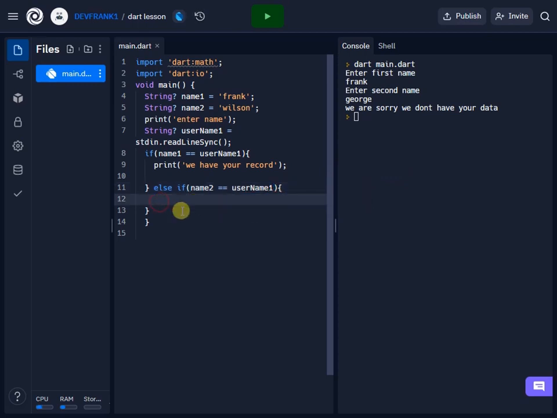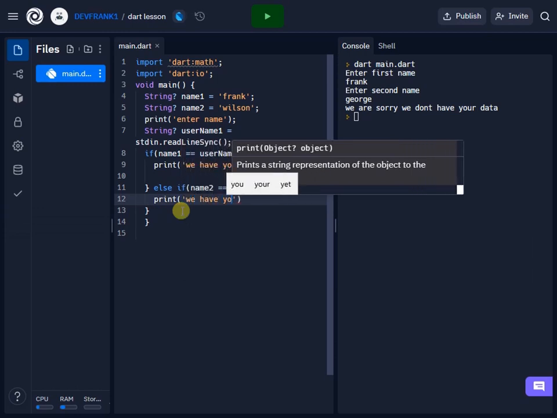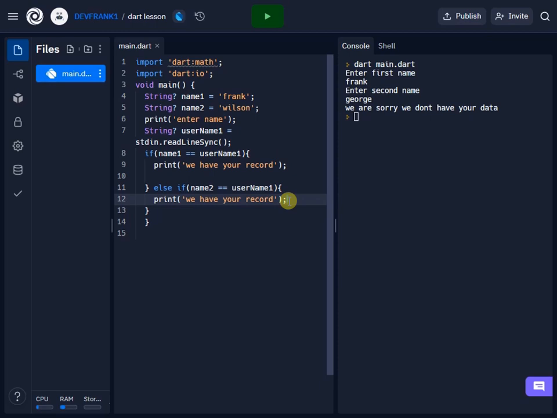Then we'll come here and say print we have your record, just like we did before. We'll add our semicolon. Then there are two possible things here. It's either they enter the first name or they enter the second name. So each name they entered here, we have run it and told the computer that this thing they enter is correct. It's either they entered their first name or they entered their second name.